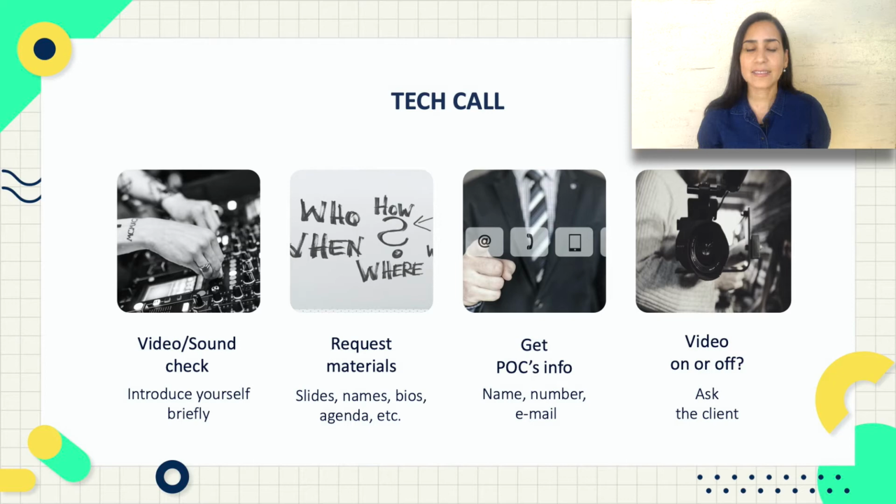These tech meetings are a great opportunity to request any supporting material available to prepare for the assignment. Ask for slides, names and bios of the speakers, the event's agenda, poll questions, and anything relevant to the presentation.